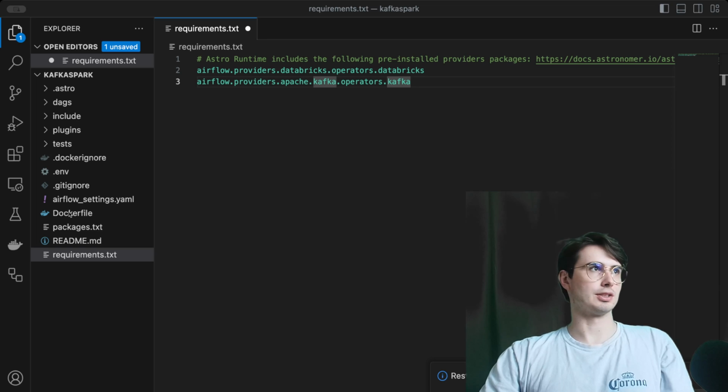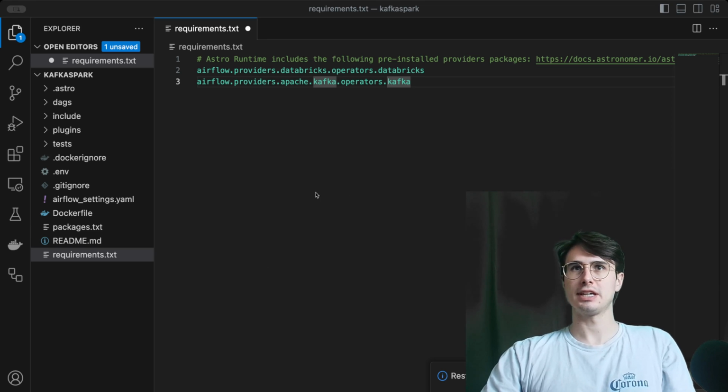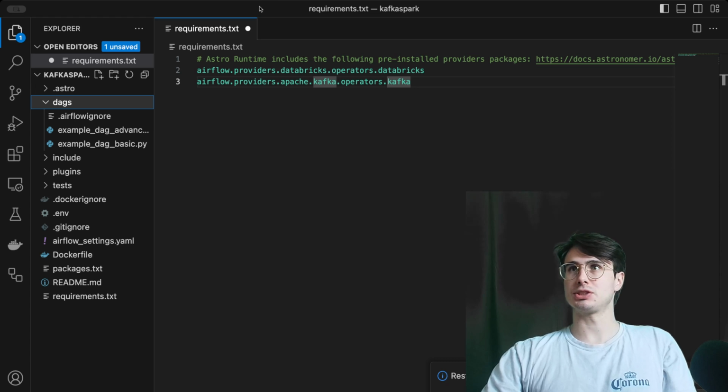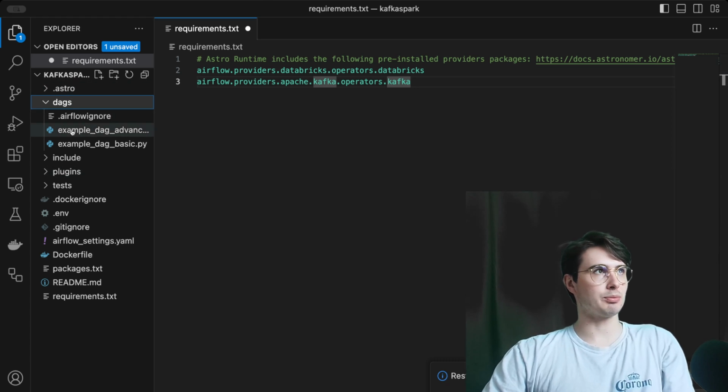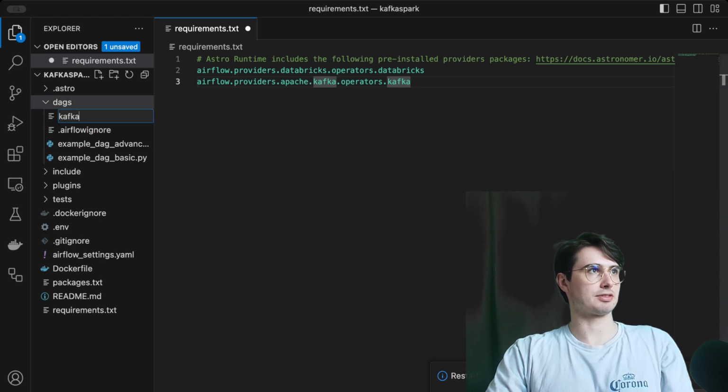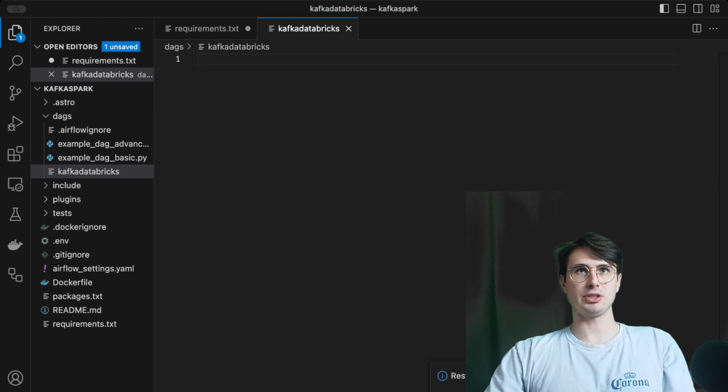So now we're all set up in the requirements file, at least, and we'll go now to just start building our DAG. This actually isn't super complex in terms of setup, which is great. So we'll just create a new DAG, Kafka Databricks, and then let's get started building.